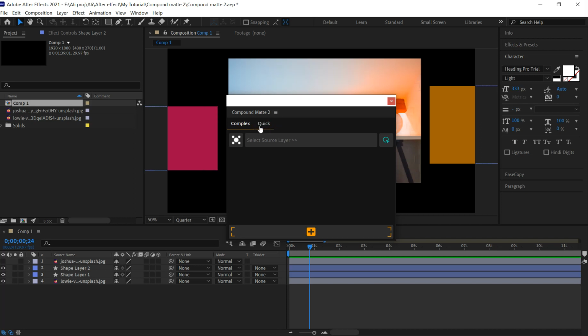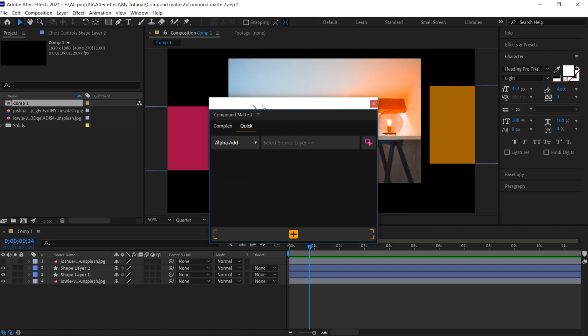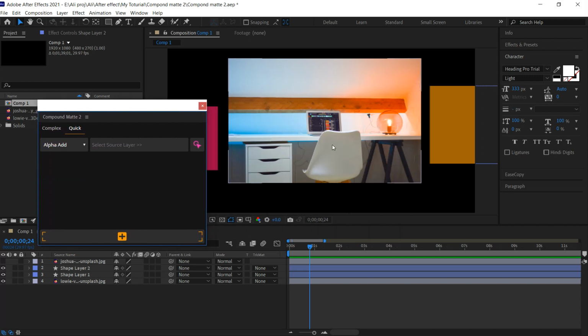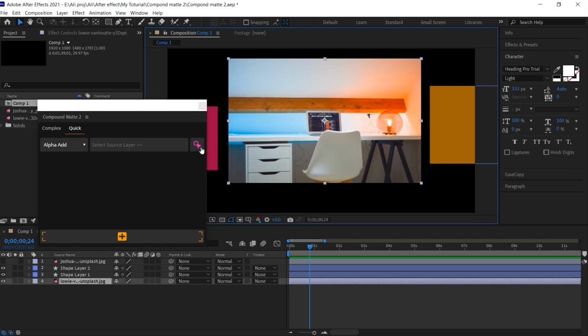Here I have two engines, complex and quick, and first of all I choose quick. Here I have some options: add alpha, alpha subtract, luma add, and luma subtract. Okay, I want to choose my main layer, and this photo I select here, add one source layer.